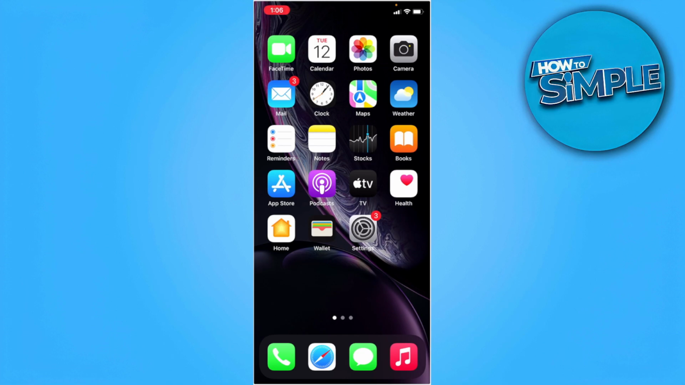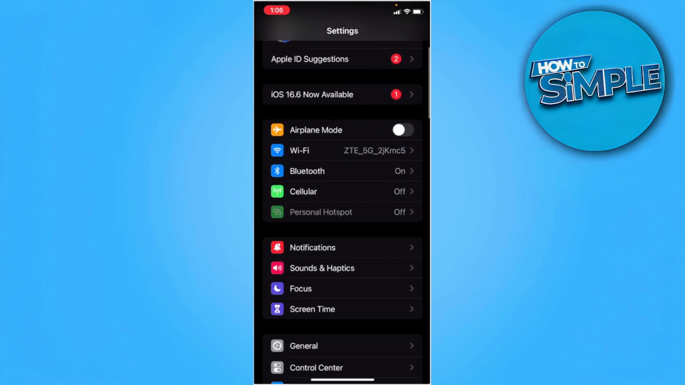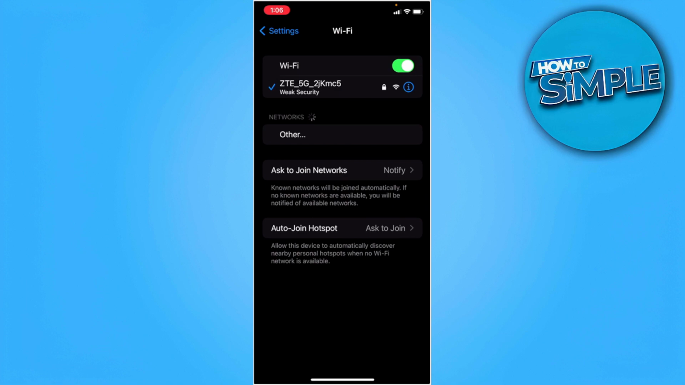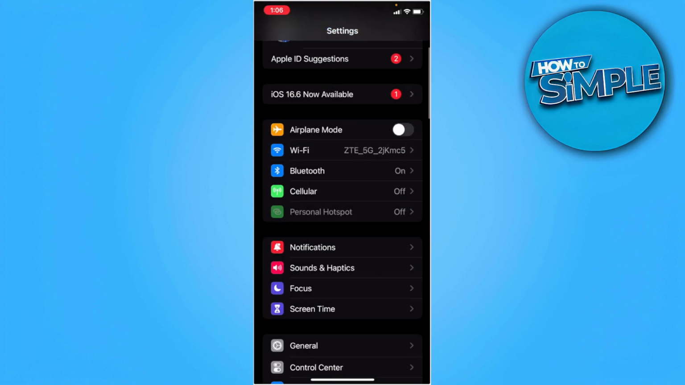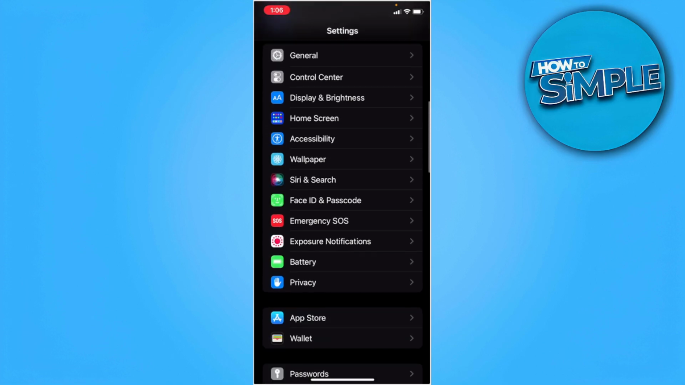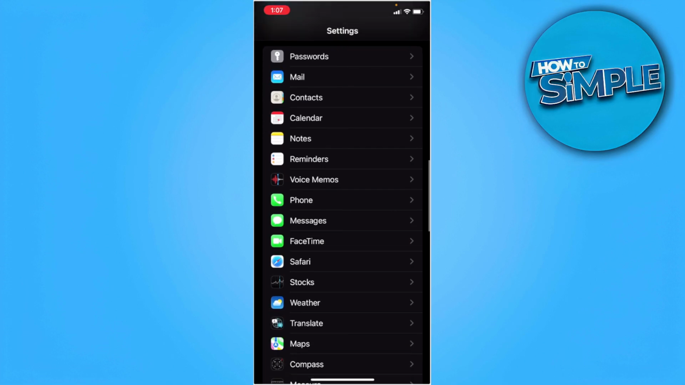So the first thing we want to do if we can't install an app because of this problem is go to our settings. Now we want to make sure that we are connected to a Wi-Fi. And we want to make sure that if we're connected to a VPN, we want to disconnect it or turn it off. So after that, we want to go down and find our Safari settings.